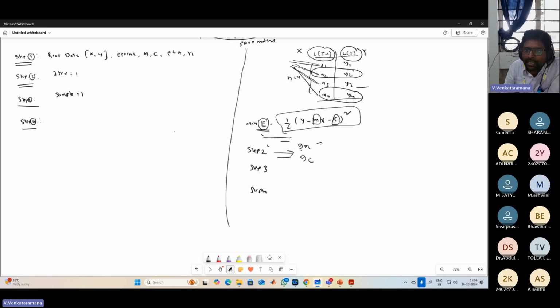That means first order differentiation of this error, dou E by dou M, and here it is dou E by dou C. So that's equal to, 2 comes forward, 2 will be cancelled. Then you have Y minus MX minus C. And we are differentiating with respect to M. What is the M coefficient? Minus X. So it is X and minus.